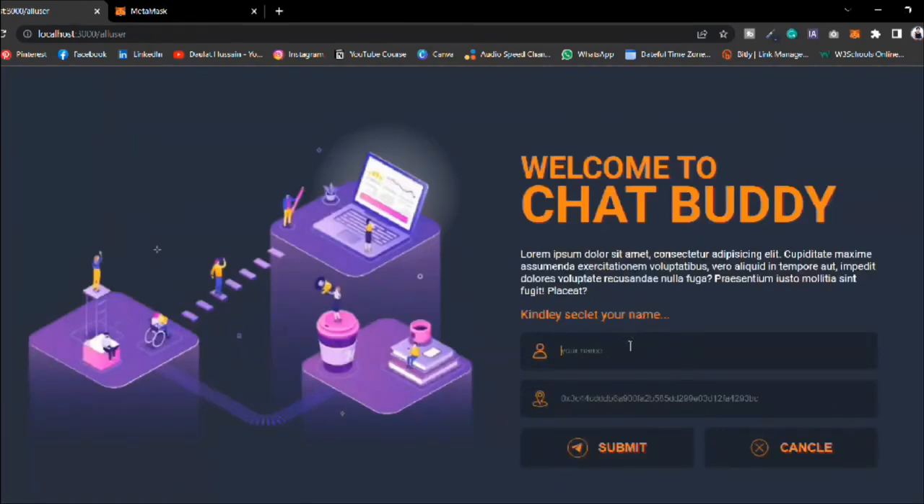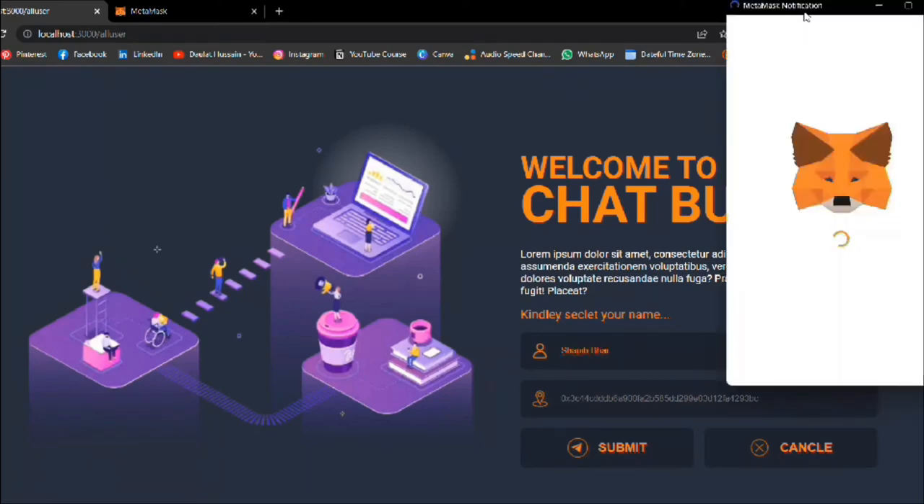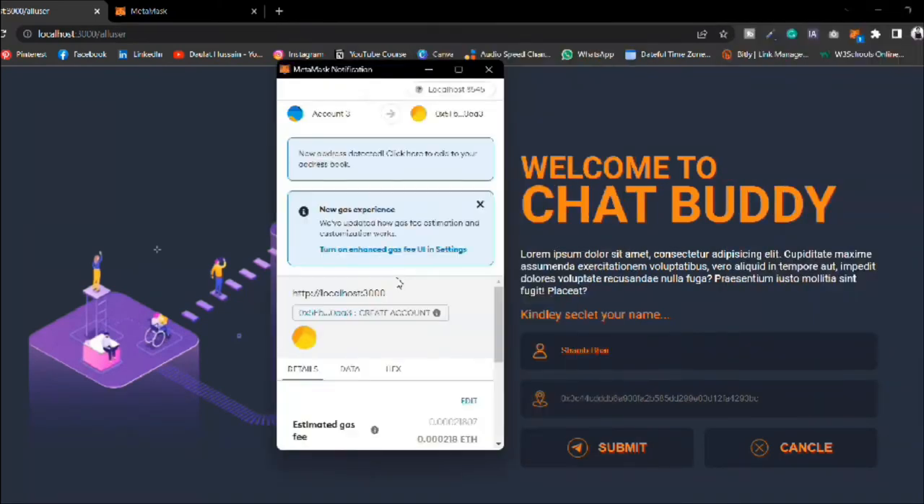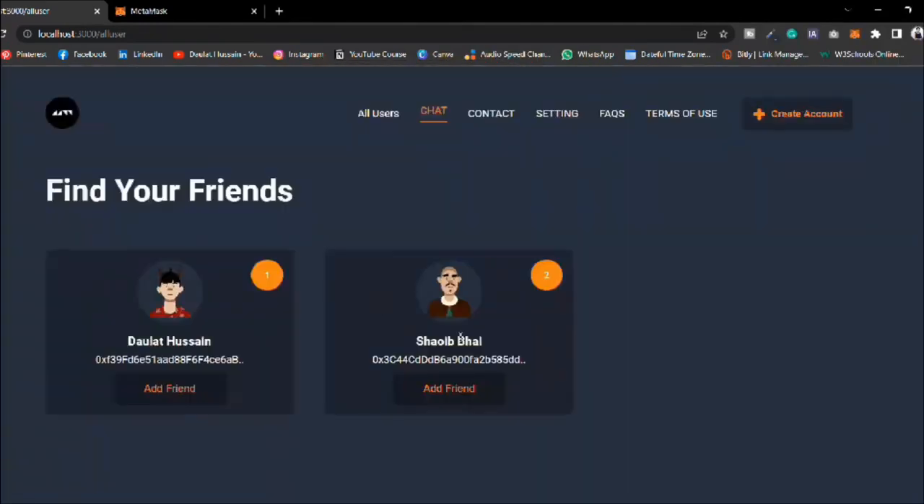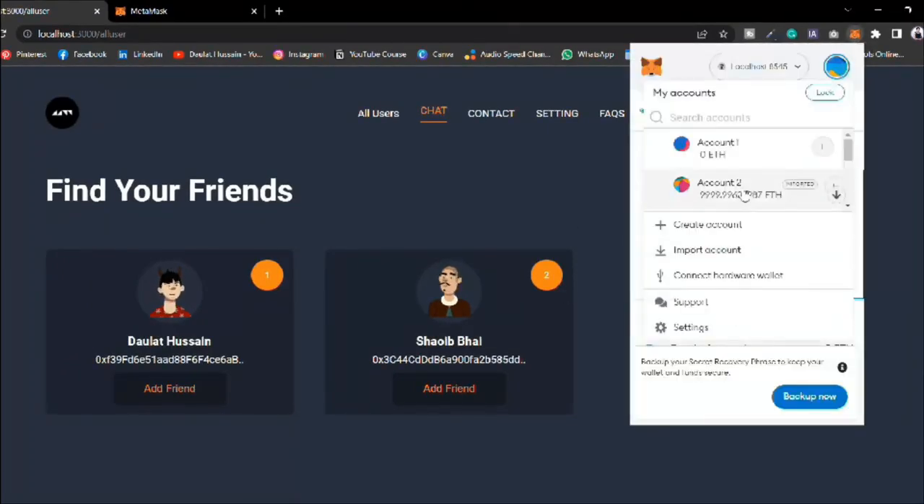I want to say Schwab by. Okay, click on submit, and here you can see we are interacting with the smart contract. Click on confirm, and boom, here you can see we are redirected to the home page, and here we have created one more account, Schwab by. Okay, it's working. Let's switch to account number 4 and create one more. You can see it's looking beautiful.